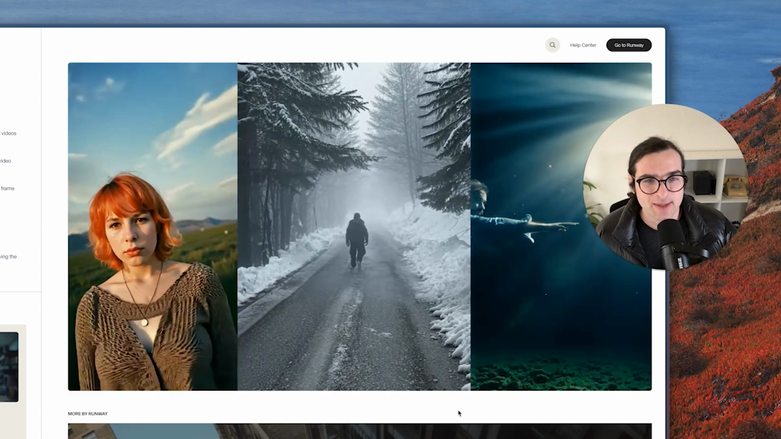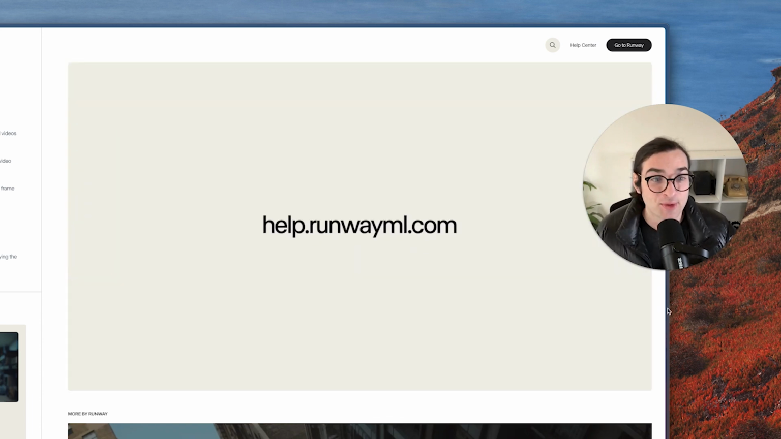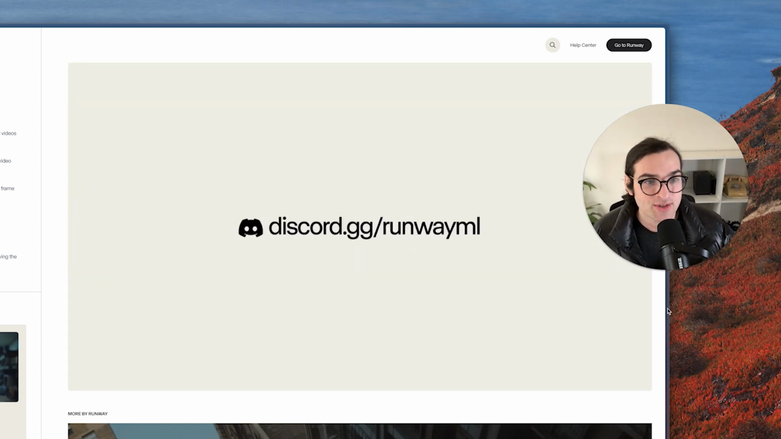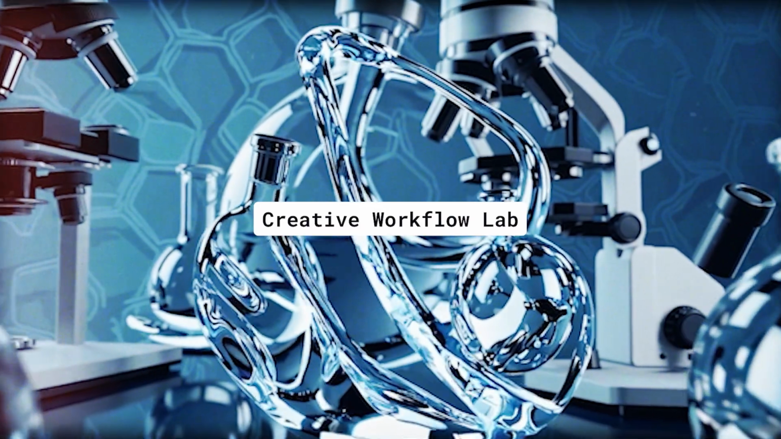And we'll see if it actually lives up to this demo that you're seeing now from Runway. Is this something that you would actually want to integrate into your workflow? Let's find out.